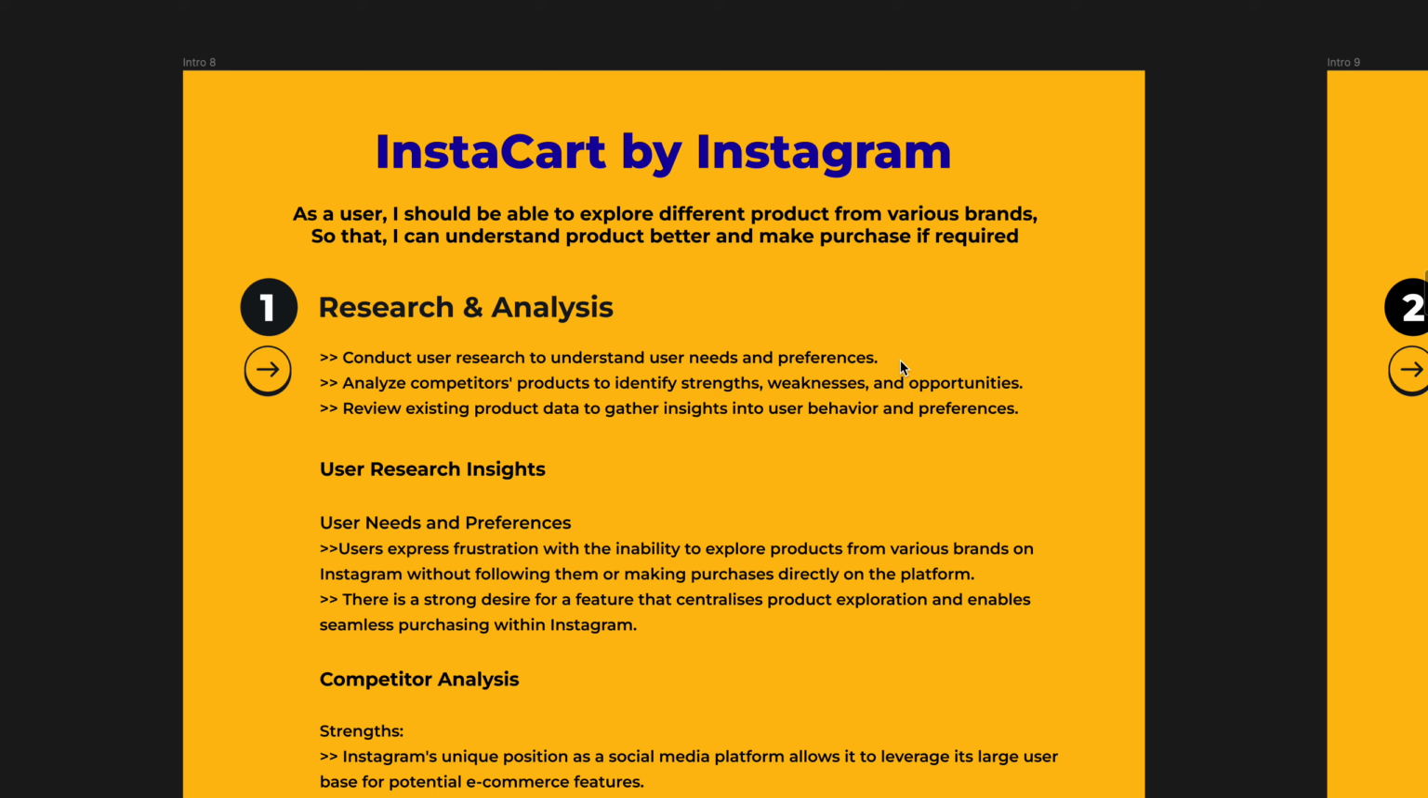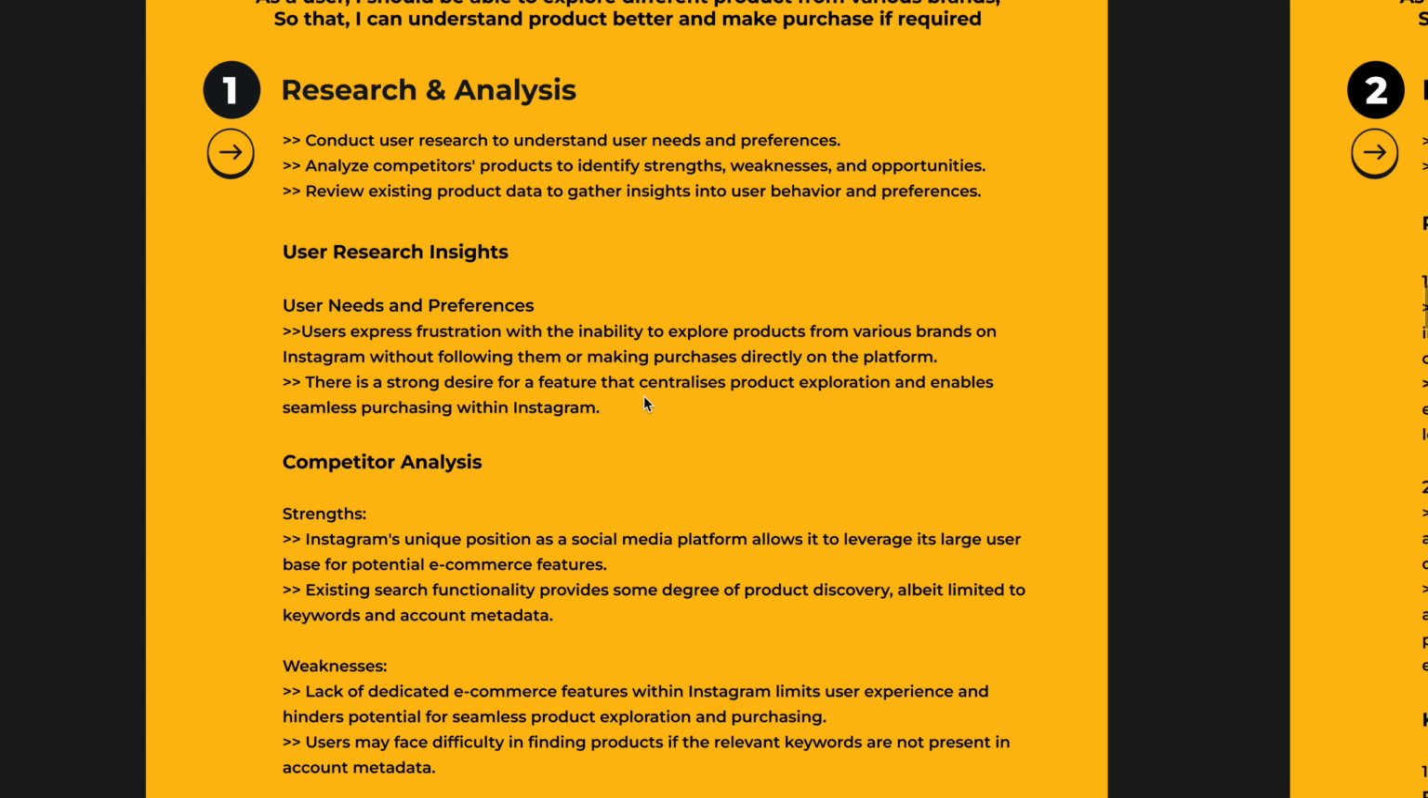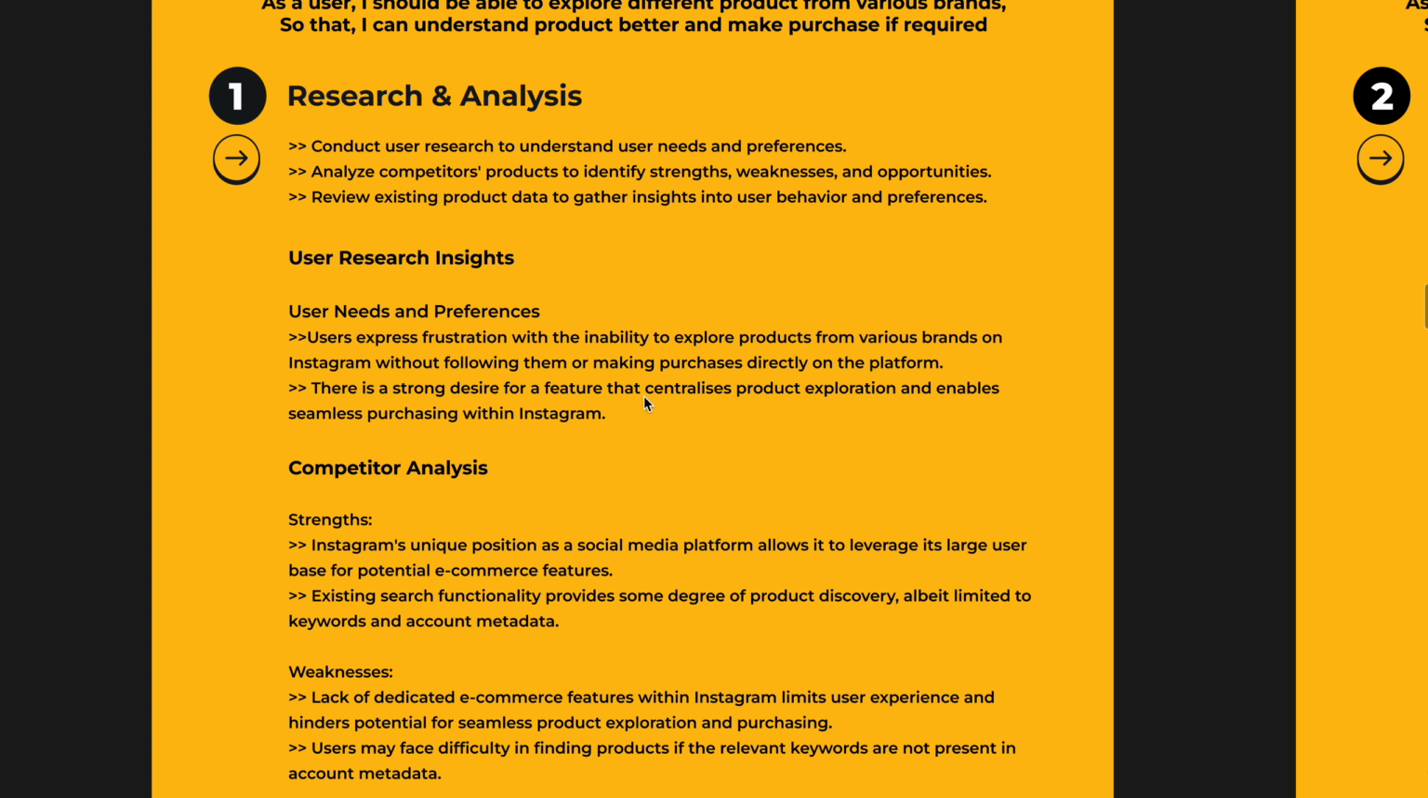So the first part would be research and analysis. As we have already discussed the first three pointers, after doing user research, I would get an insight into what the user is really thinking. So here, if you see user needs and preferences, users express frustration with the inability to explore products from various brands on Instagram without following them or making purchases directly on the platform.